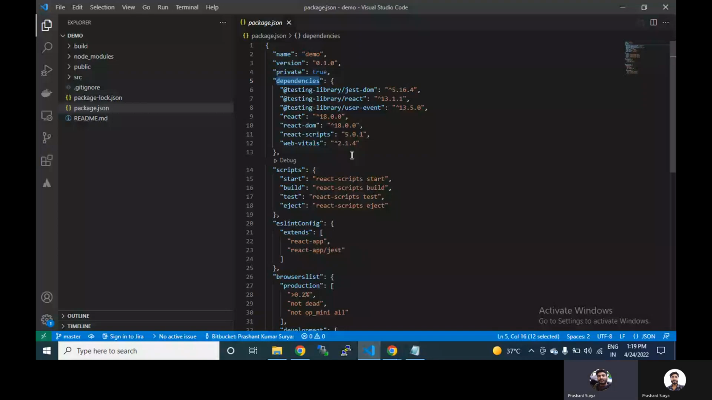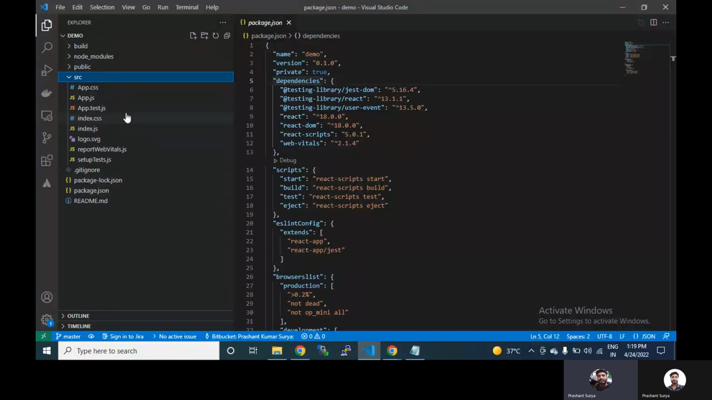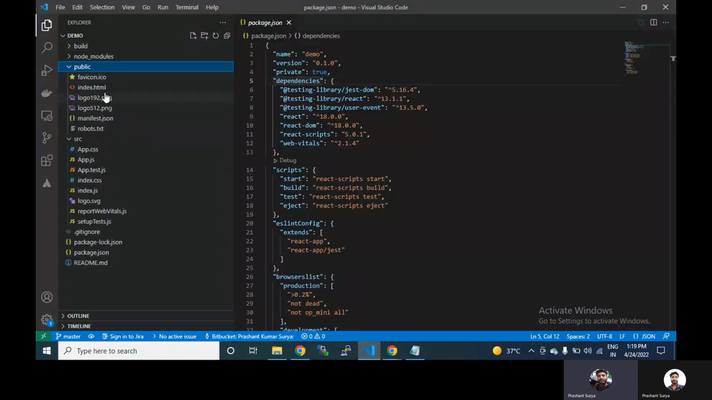Now we will go for the source folder. You can see whatever things are inside the source. So we have app, that is called the main page, after the index.html, which you will get inside the public folder. In public you have only one HTML page, that is a single page application. That's why it's called single page.